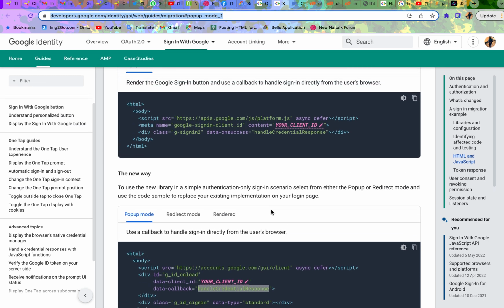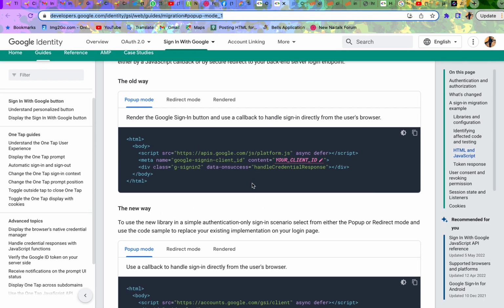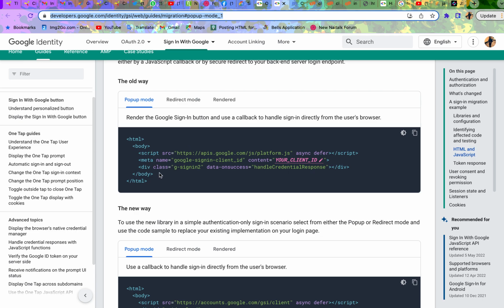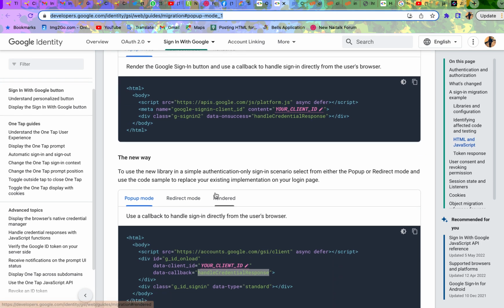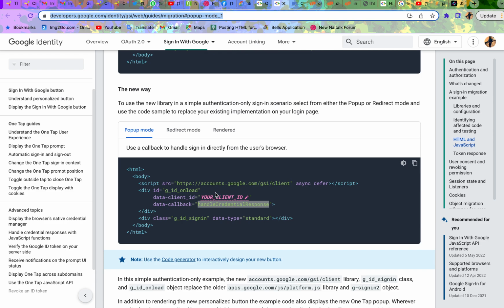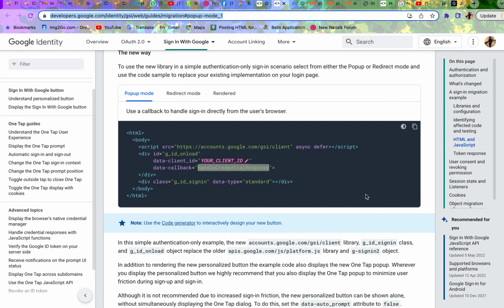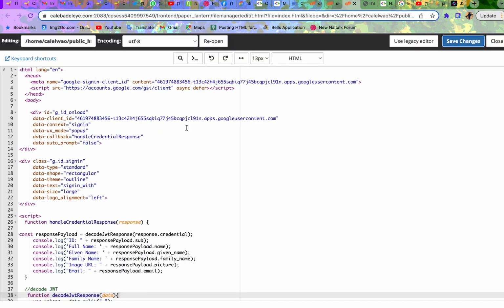This is the old way, so we are not using the old way. The reason to leave it here is for those that have not migrated to Google Identity. This one is just to guide you so you can follow along. For those of us just starting for the first time, this is the main code. Just copy this code. When you copy this code, come to your page. Now, let me show you something.